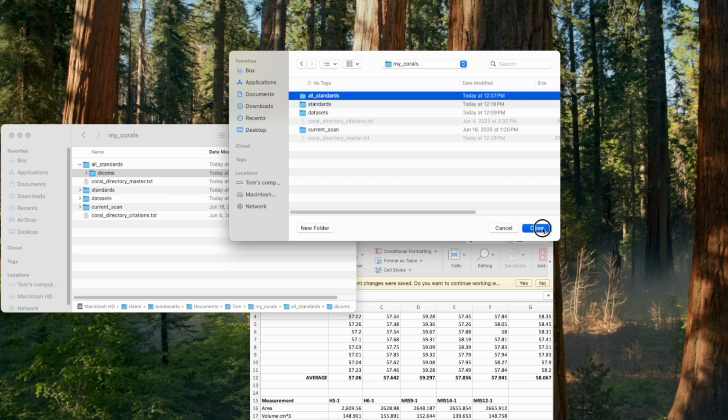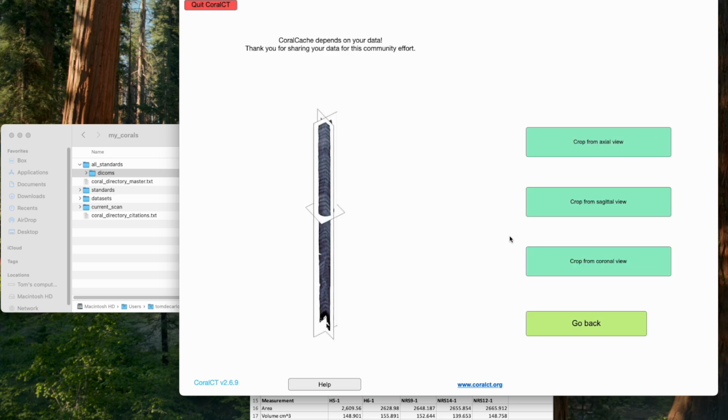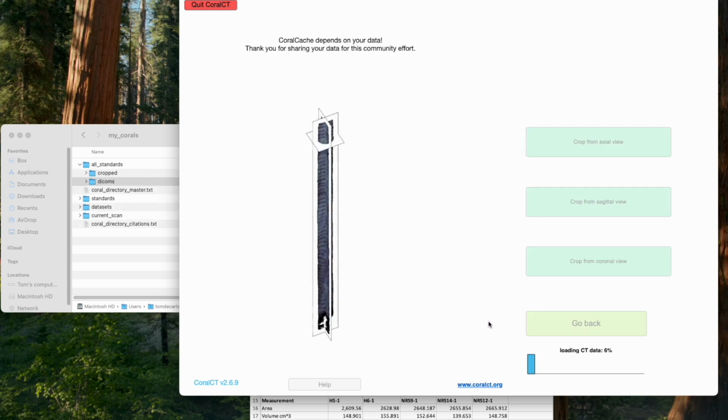So all standards. And now I'm going to crop from one of the side views, sagittal or coronal. In this case, it really doesn't matter, so I'll just do sagittal. This should go a little bit faster now because we've cropped down to smaller file sizes.